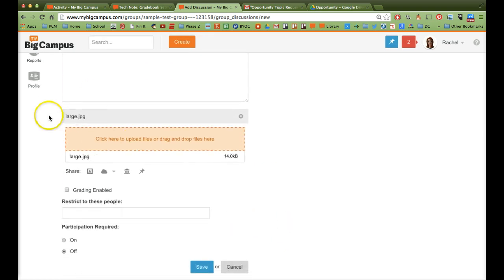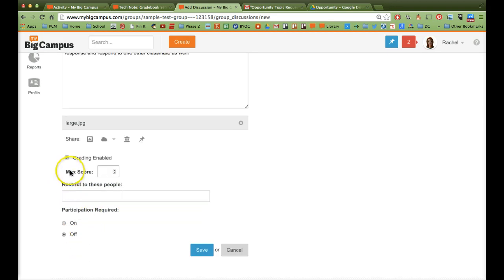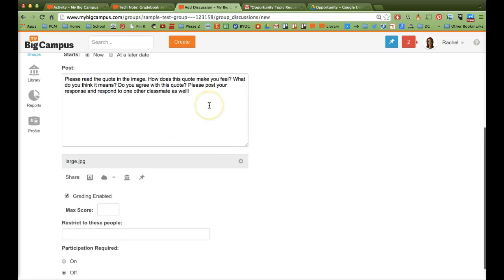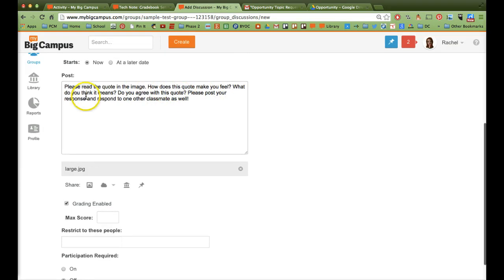Okay, now once we've posted our prompt and maybe attached something to it if we want to, we have these two options showing: grading enabled and participation required. I'm going to check grading enabled, and then it's going to give me a maximum score. So if we look up here in her prompt, she's telling them to post their response to 1, 2, 3 different questions. And then they have to respond to another classmate as well.